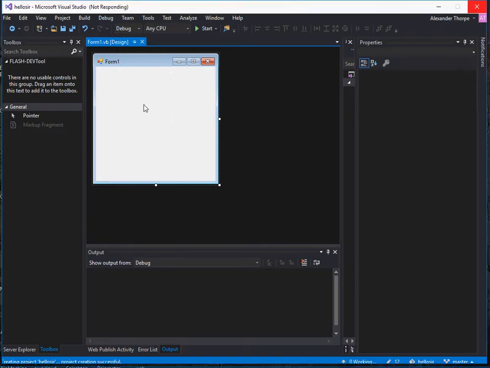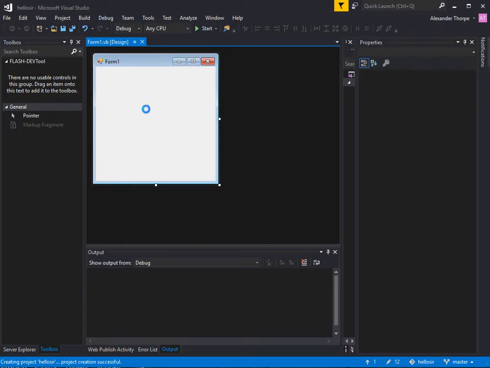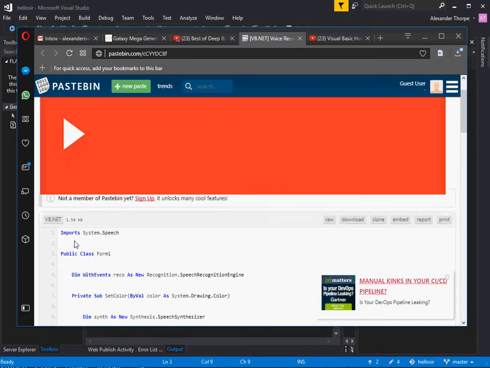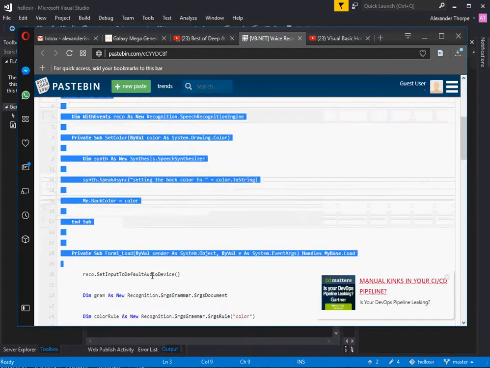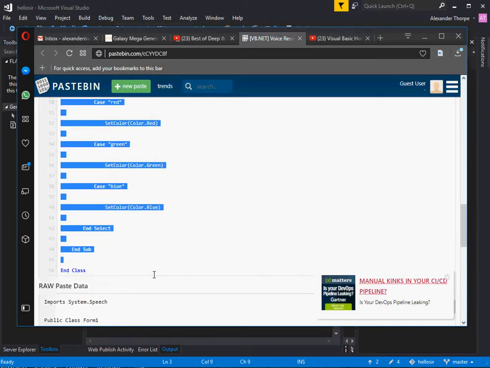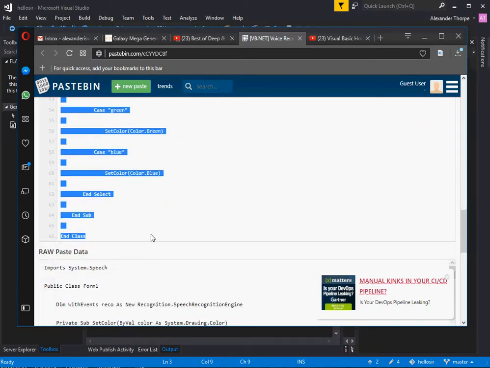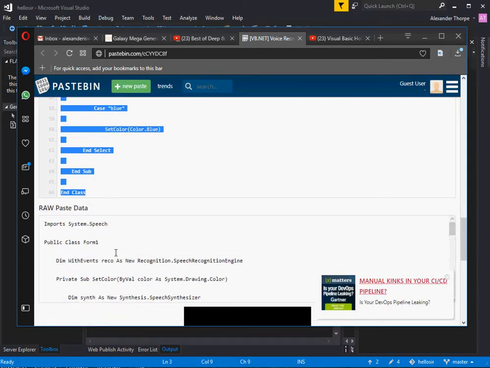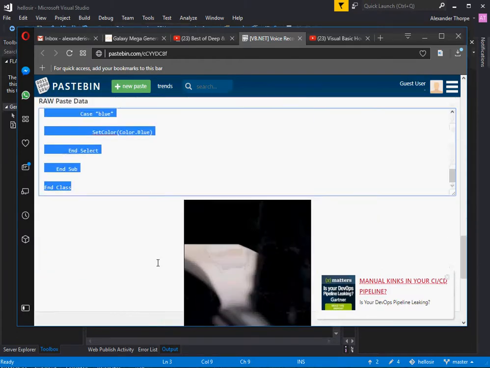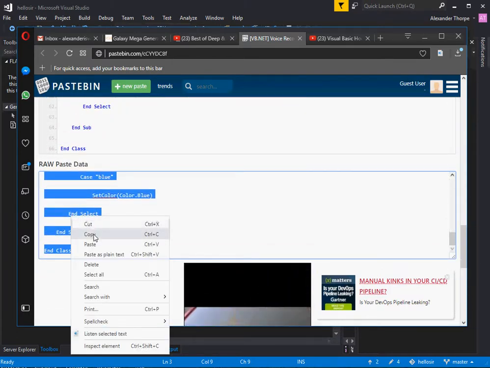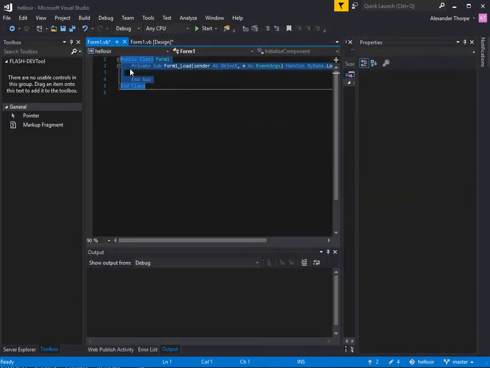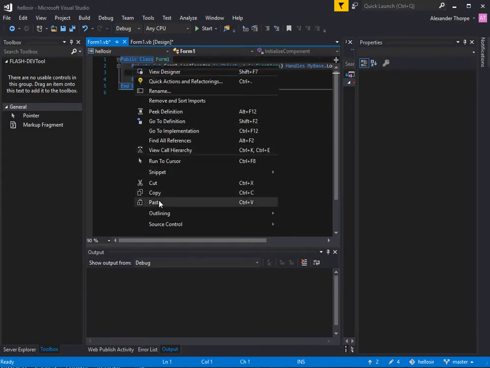Let's go into our code. What we're going to do is copy this code, that way we have something fresh to work on. Actually, let me cover this one. And what we're going to do is overwrite what we have now. Do a paste.